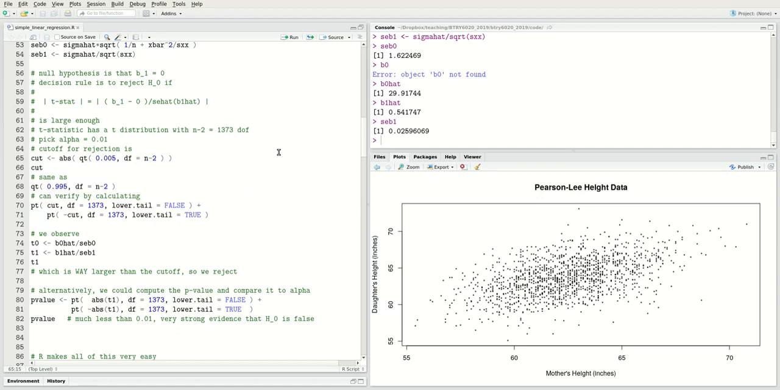Okay. The first thing I'm going to do is figure out what the cutoff needs to be in order to do this t-test. So the null hypothesis is B1 equals 0. Our decision rule is that we reject it if the absolute value of the t-statistic, which equals B1 minus 0 over the standard error, is big enough. And so we have to define what big enough is. The false positive probability we're going to use is 0.01.